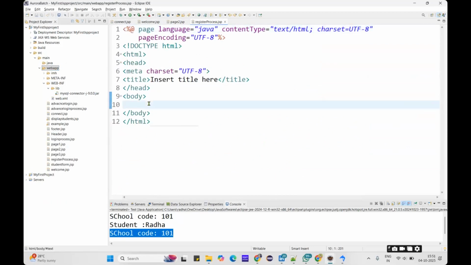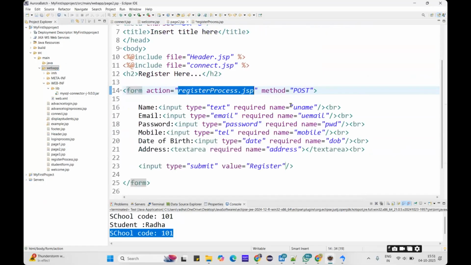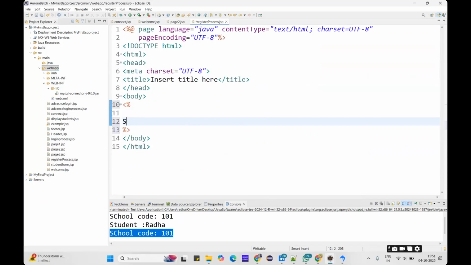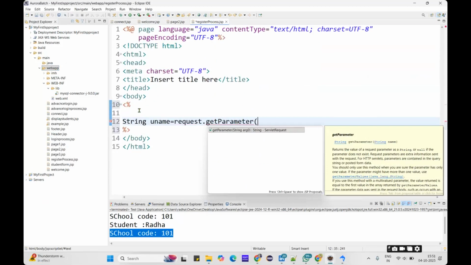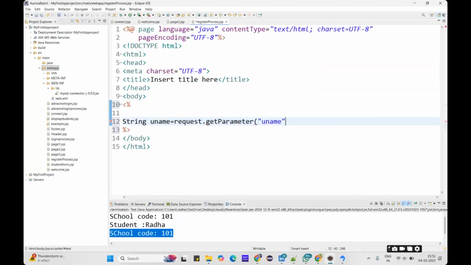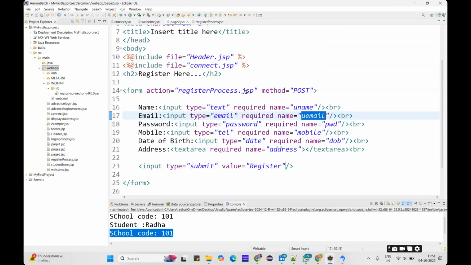We need to process the data, which means we need to retrieve the data first. How to retrieve the data? By using request.getParameter. Here we have different parameters like username, user email, password, mobile. We need to retrieve every detail in the register process. Let me retrieve first: String username equals request.getParameter. By using the request body, we need to retrieve all the details, which means username, the username I have given in page 2, the registered username.